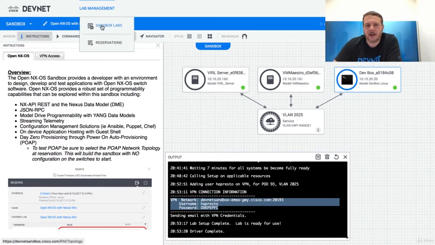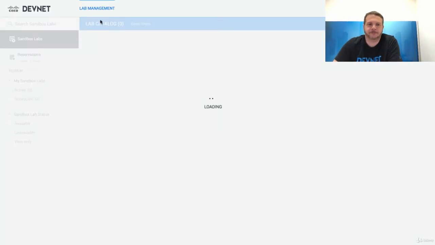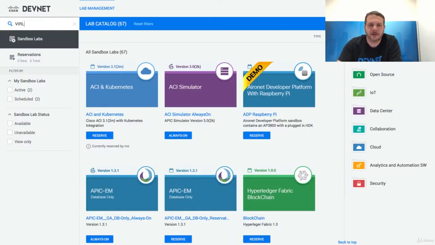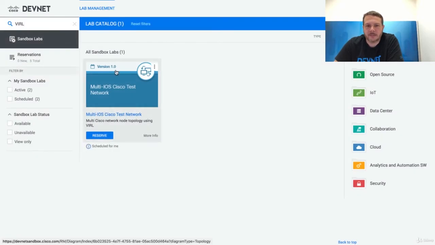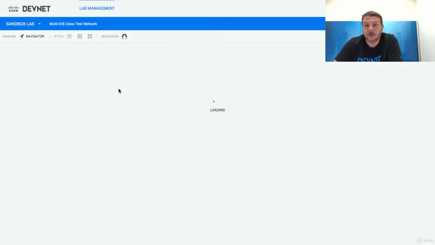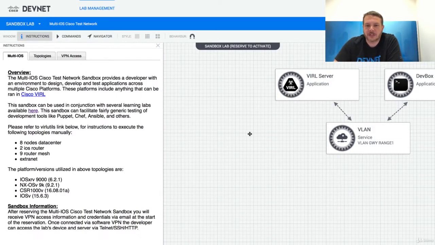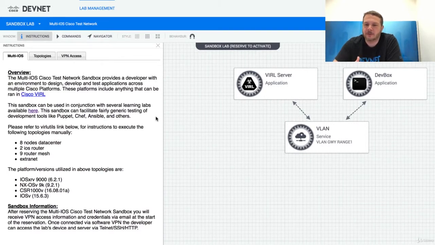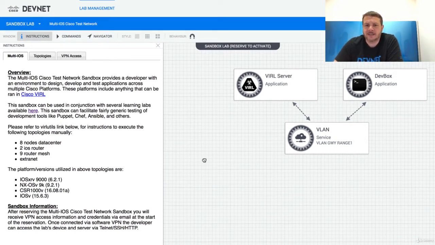But if I come over here in our catalog, we can check out our Sandbox Labs. And if I just search for VIRL, our other VIRL sandbox pops up in here, and it's called our multi-IOS Cisco test network. And this one runs again on VIRL. This is a bigger, beefier one. We internally affectionately call it the mega VIRL sandbox, because it's got a ton of capacity behind it. It's got a couple of hundred gigs of RAM, several CPUs, and it's licensed for lots of devices. I don't want to quote you a number because I can't remember exactly what it is, but I think it's at least a dozen different Cisco devices, and then however many servers and other things you might want to load on it.